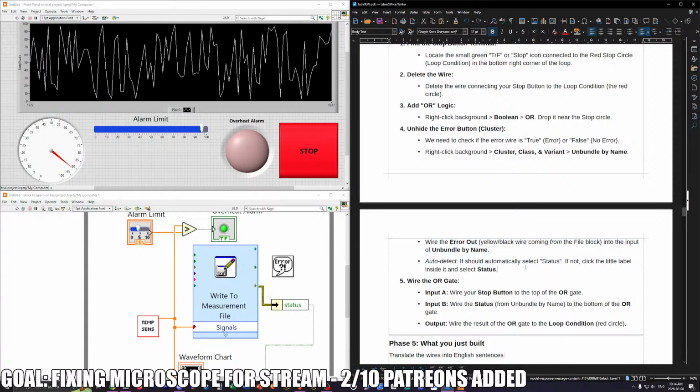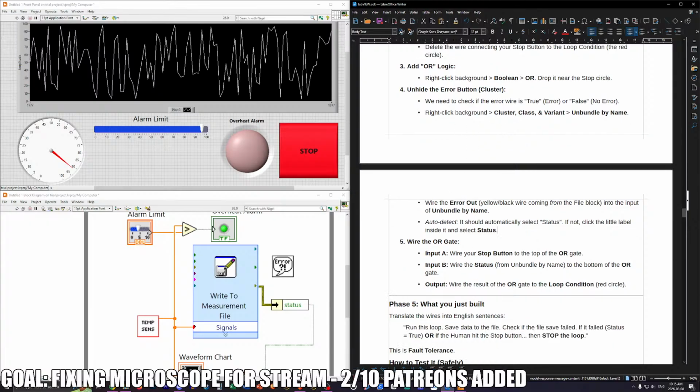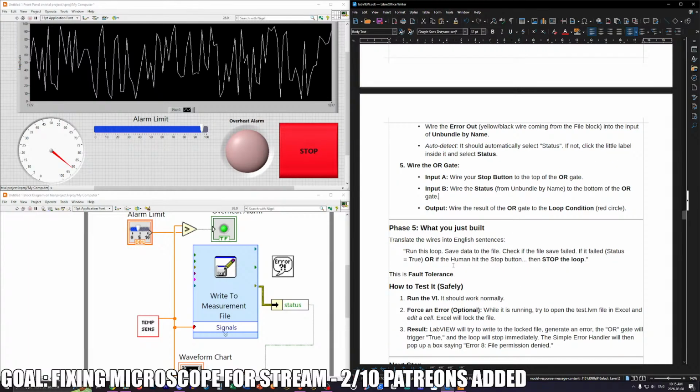Error out, auto detection. Yep. Okay, good. Status. That's good. Wire the OR gate. Done.